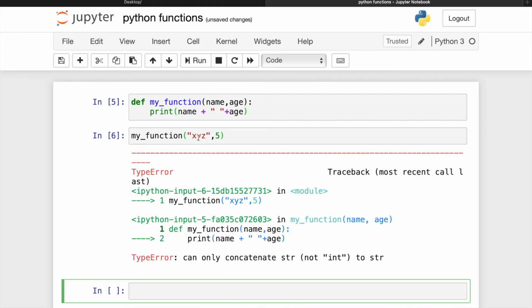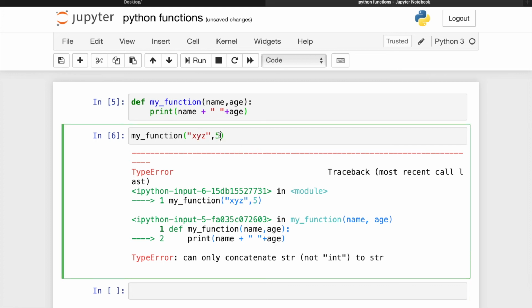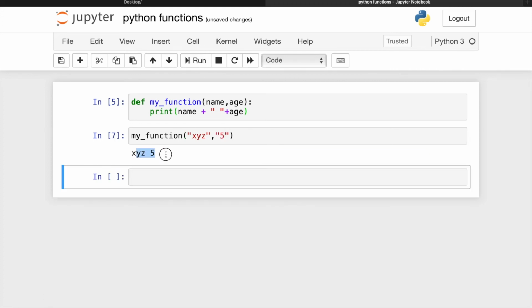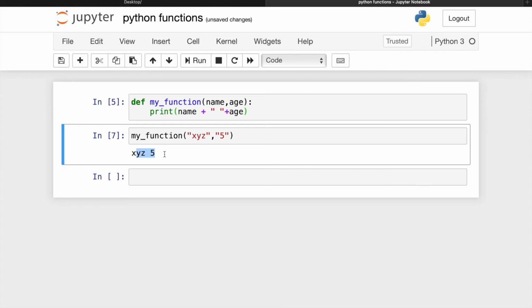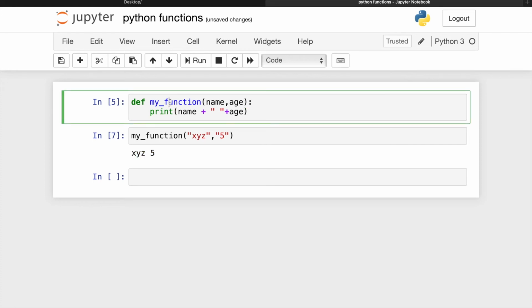If you run this program, oh, there is one error. Okay, sorry, we have to pass a string. Then you will get xyz and 5. So this is how you can pass multiple parameters or multiple arguments using this def method.